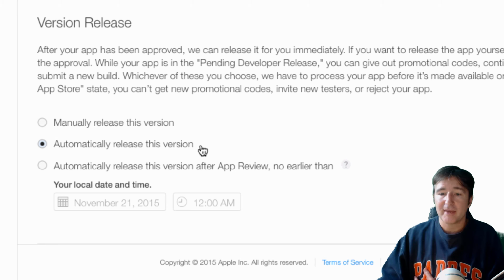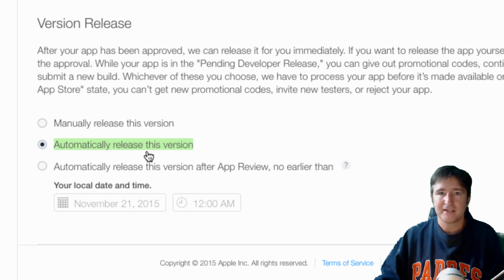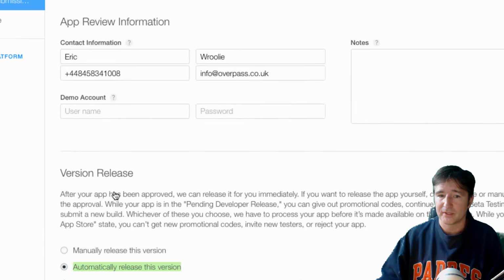Or you can select to automatically release this version, which is the default. It's most of the time what we do. As soon as it's approved, make it available. That's the way we want to do it. Or there's this new one here where you can select a date in the future. So that all works pretty well.